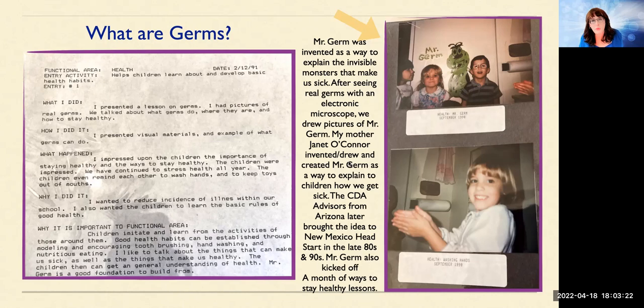So there are several ways to keep healthy in a classroom. Cover your mouth when you cough or sneeze. Do not share your drinks or food with other children in the classroom. Wash your hands before you eat, wash your hands after you go to the bathroom, and wash your hands when you come in from outside.